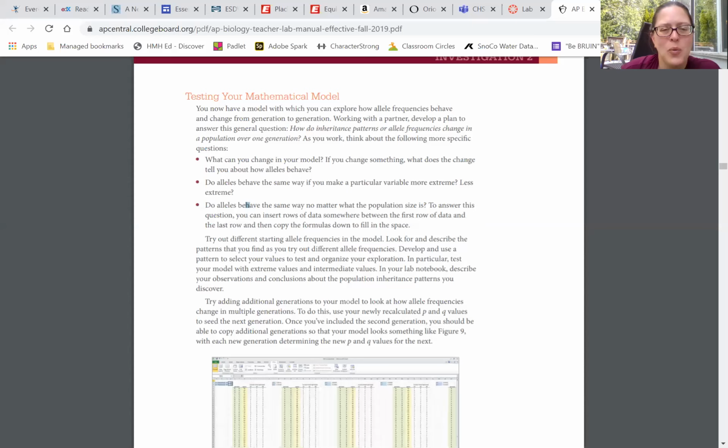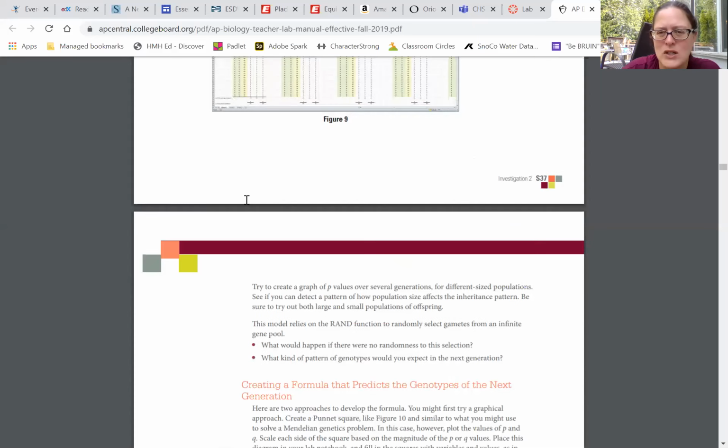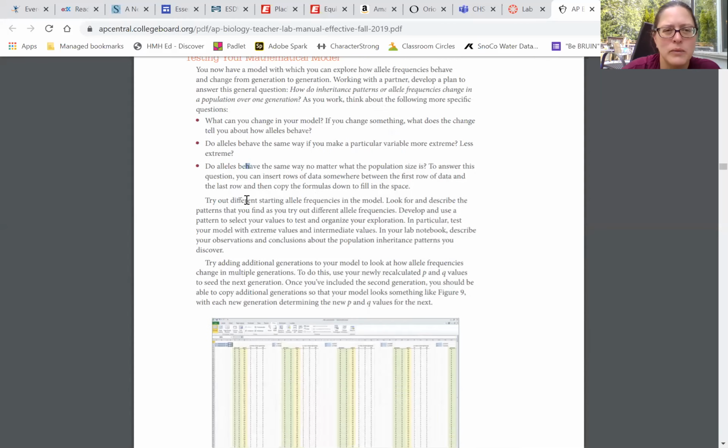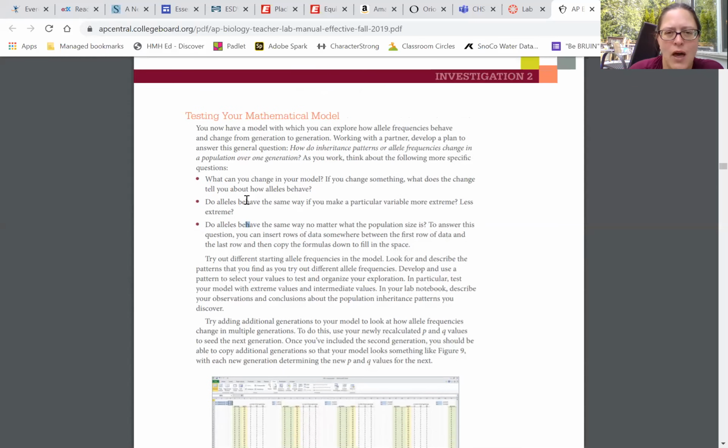Okay, so I'm on page S37 of the lab manual. And it tells us that we now have a model in which we can explore how allele frequencies behave and change from generation to generation. So what can we change about our model? If we change something, what does that change tell you about how the alleles behave? That's one thing we can do with our models.